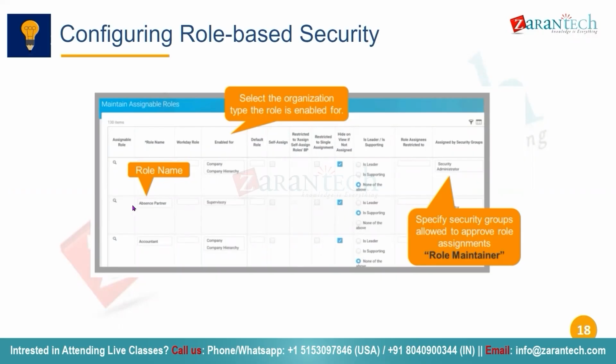So first, let's look into this task, Maintain Assignable Role, which is also one way you can assign the role, directly also. You can assign to any particular group, or you can assign to any worker.